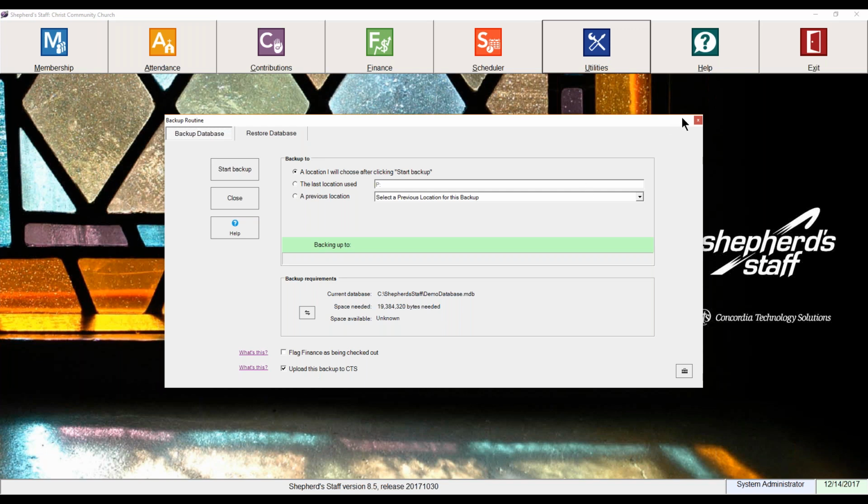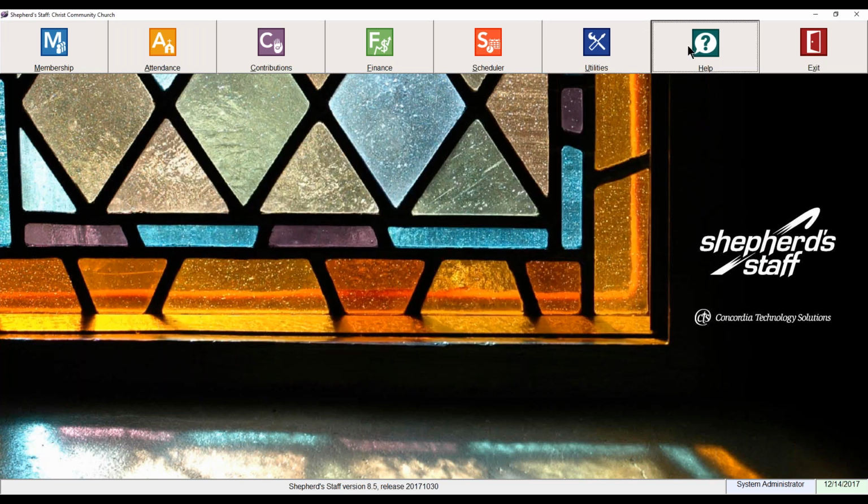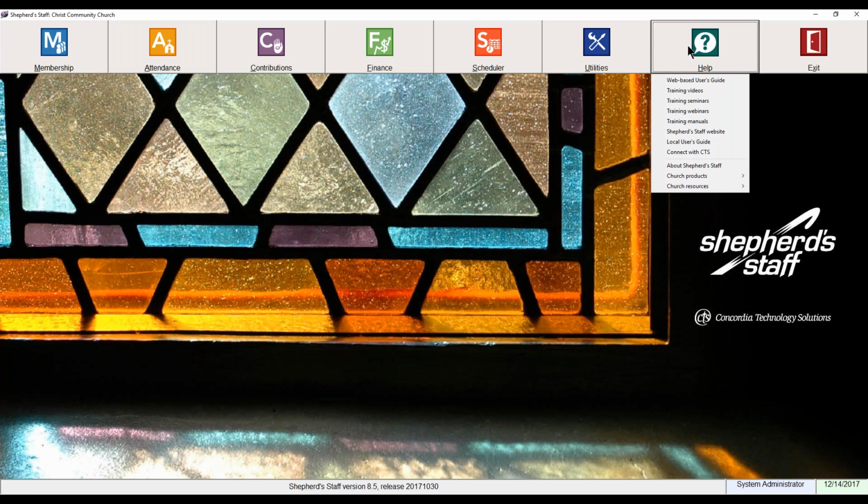So let me go ahead and close the backup utility and let's go to help. The help button has been added to provide different options for help all grouped together in one location. And it's going to give us different options. We've had a bunch of help options out there over the years, but centralizing them will allow customers to go to one spot and select those different things.